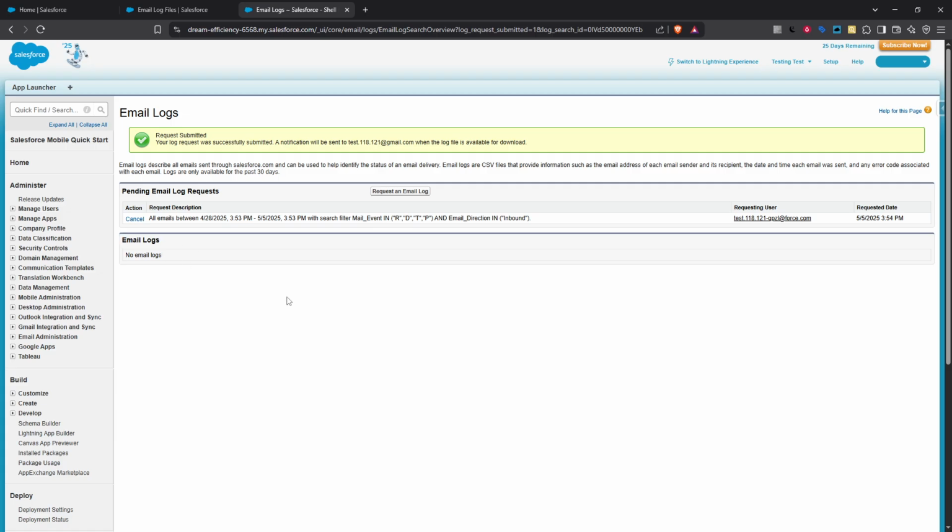And there you have it. You've successfully checked your email logs in Salesforce, which is a great way to keep your communication in check and ensure everything is running smoothly. Remember, handling email logs can be an essential part of your Salesforce administration toolkit.